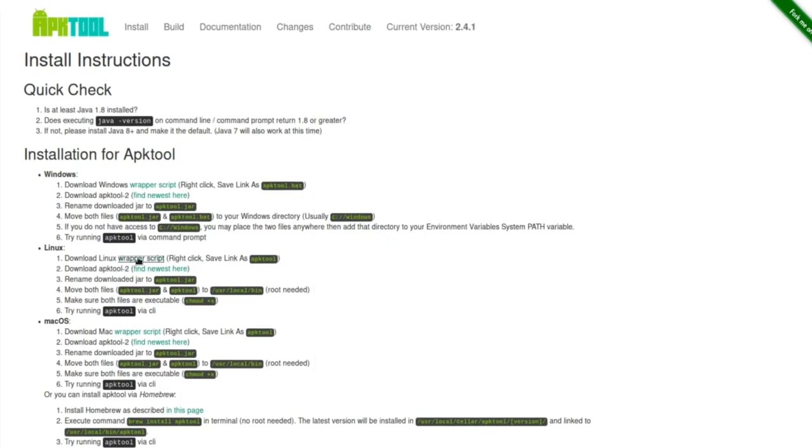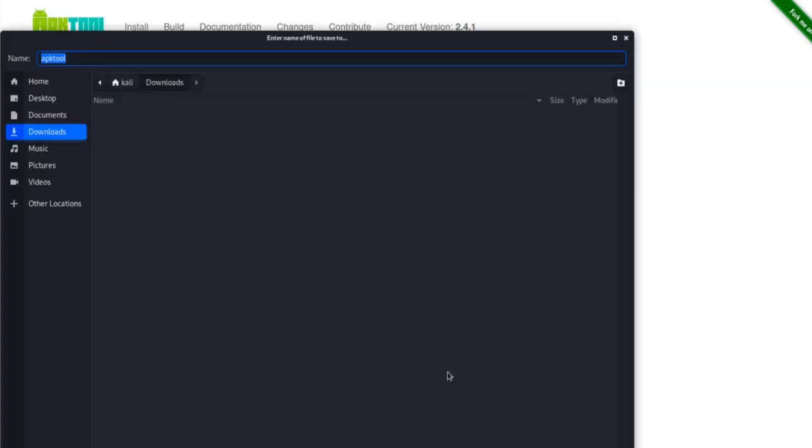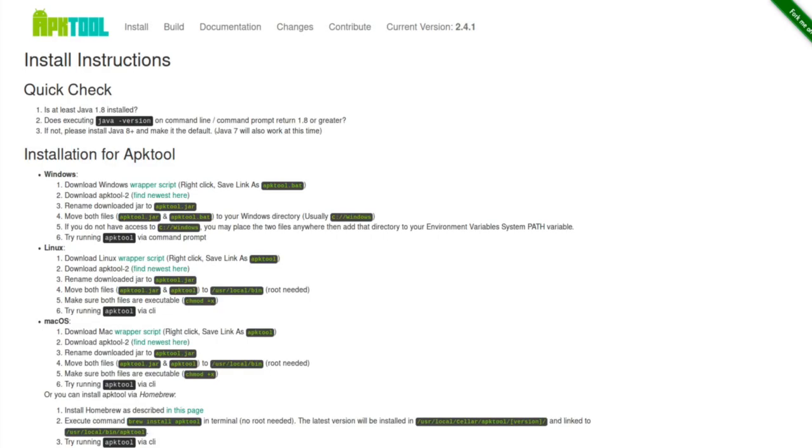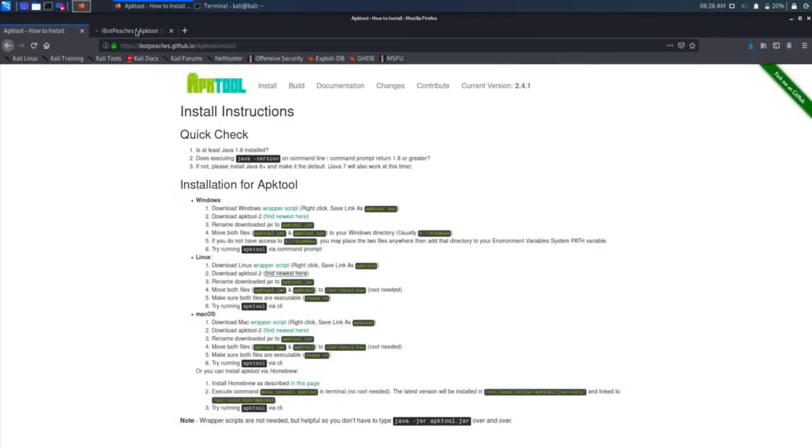First, download the script. And we'll have a look at the script. So just right-click on it and select Save Link As. And save it to the Downloads folder. Next step is to download the newest version of Apktool. So we'll open this link.